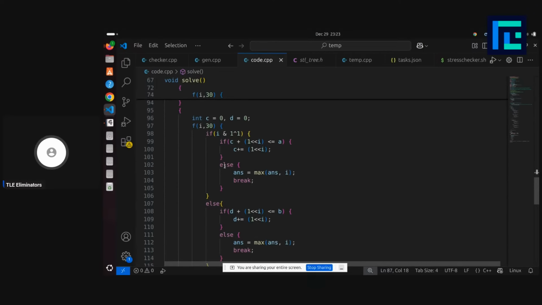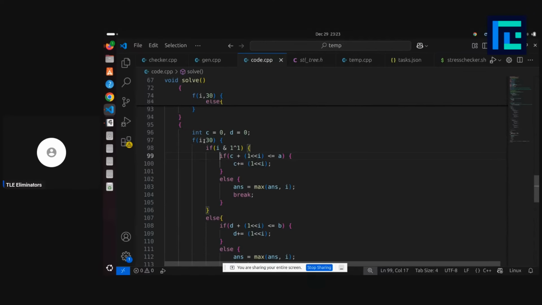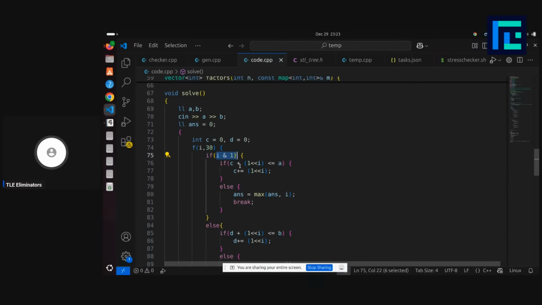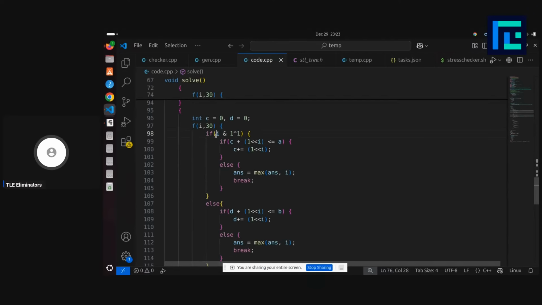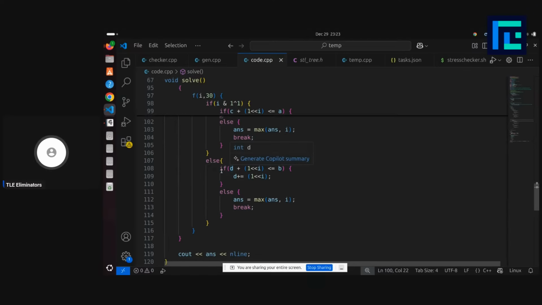In the second case, I did the reverse. Here I'm checking if it is odd, then I add it to my white chocolate, and here with the same code I am checking if it's even. If it is even, then I will add it to my white chocolate. Otherwise, I'll add it to my dark chocolate.